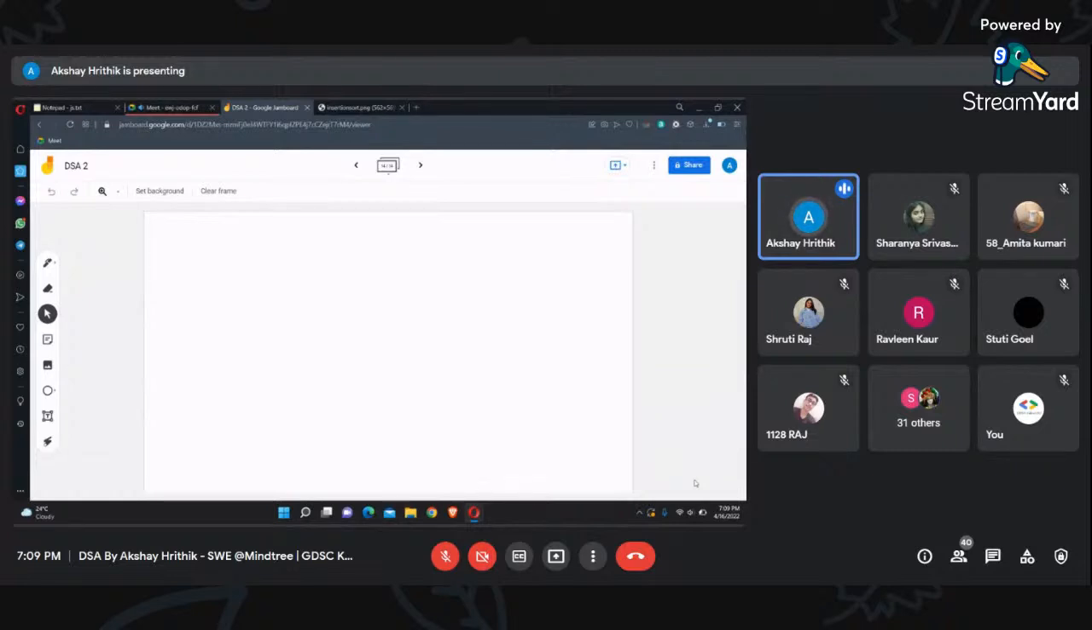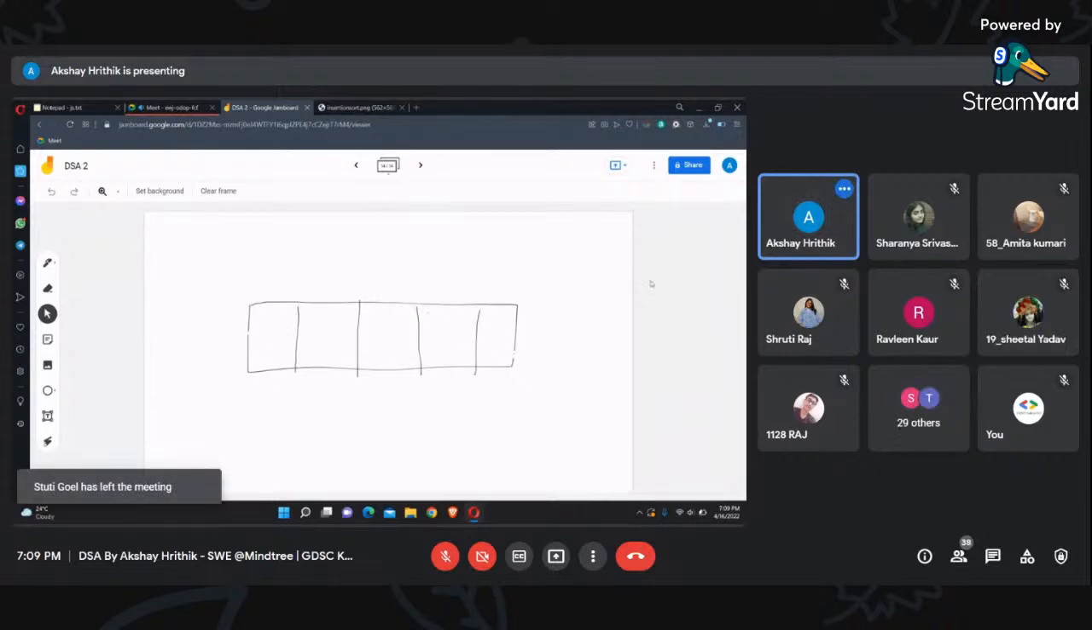As you know, a queue has a fixed length. Let's say 1, 2, 3, 4, and 5. So here we have 5 positions. When the queue is empty, we all know that front is equal to -1 and rear is equal to -1. So this means that the queue is empty.